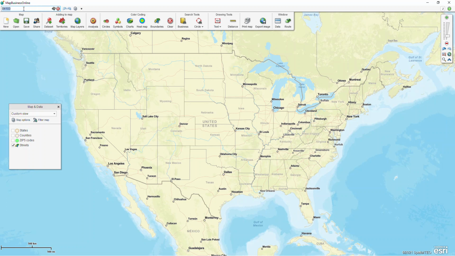In the top left corner of the program is our address bar. You can type in a full street address. You can do street, comma, city, comma, state. You could do a street, comma, zip code. You could just type in a zip code if you wanted to.